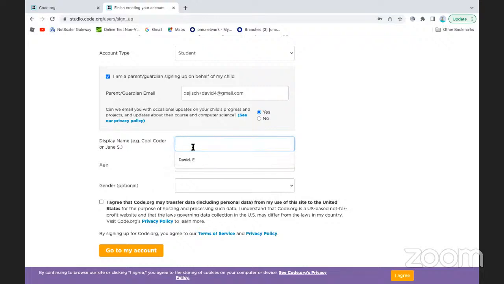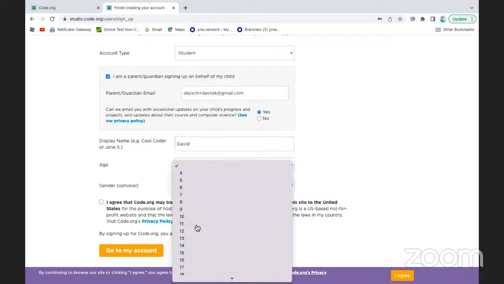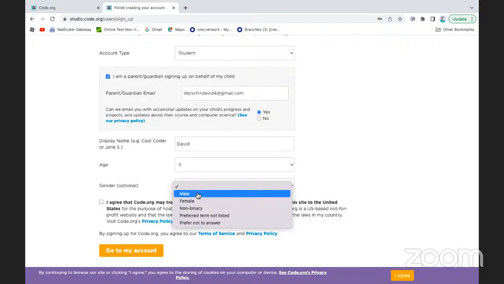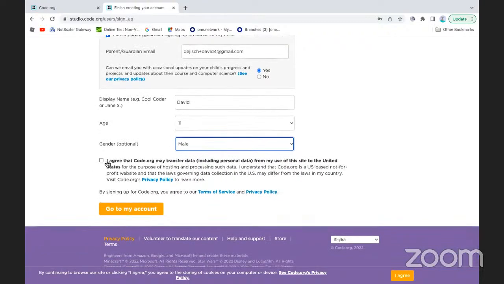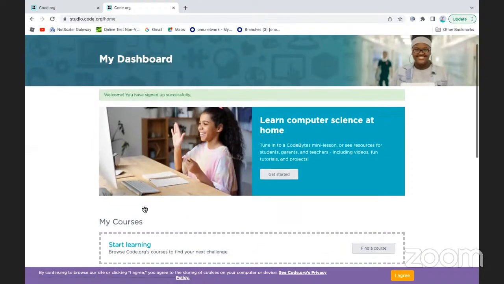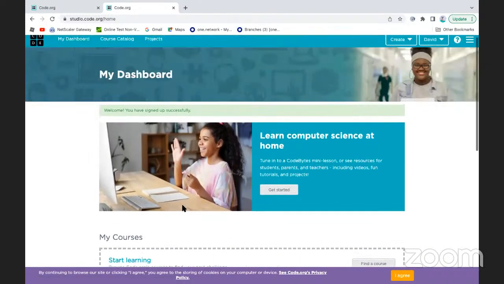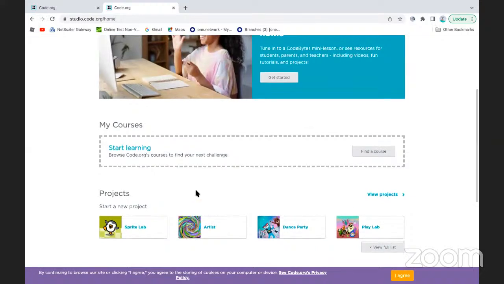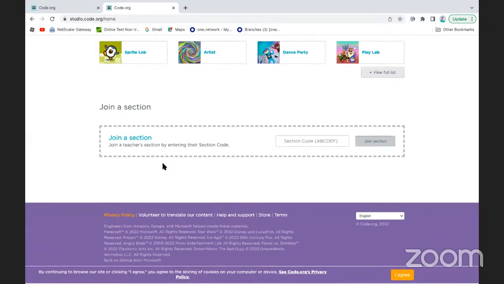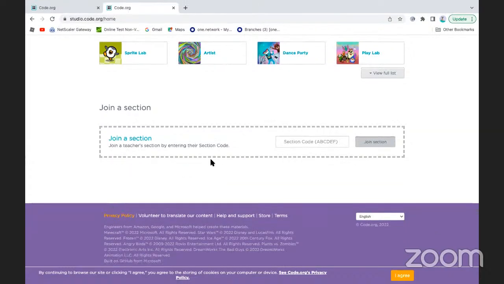Your name is obviously going to be your normal name. Don't choose a different, random name. Then choose your age. Then your gender. And press this last box here. And go to my account. And then after you're in your account, you go down, then to join a section. And then you put the code, which I'll put in the chat again.